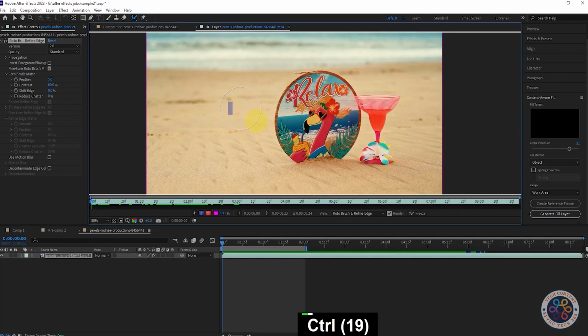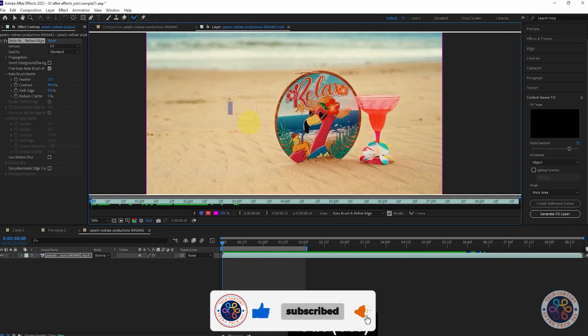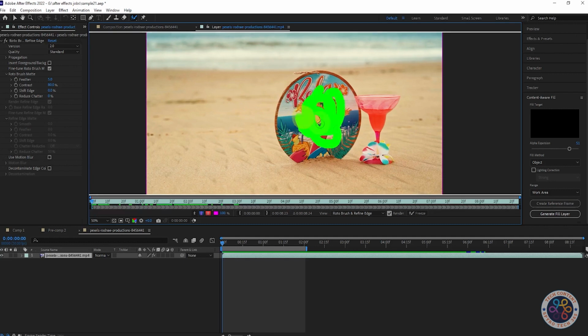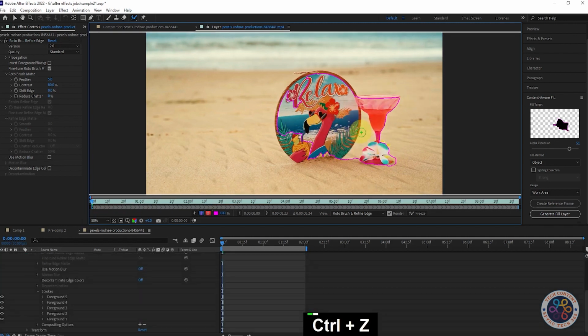We can change the brush size by pressing Ctrl and left click of mouse. I have pressed Ctrl plus left click, so therefore, I can change the brush size of the Roto Brush tool. So, if I just draw some lines here, it will automatically create mask around the object. You can see the mask is expanding automatically by itself.